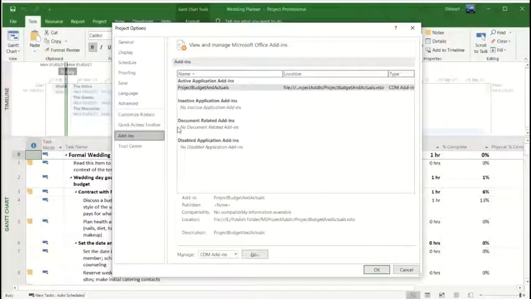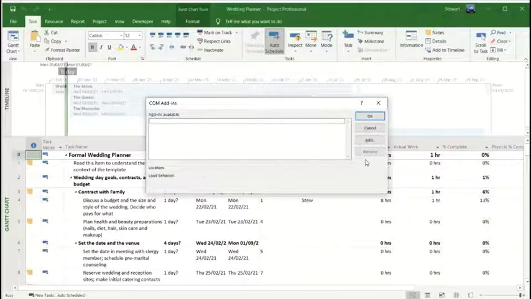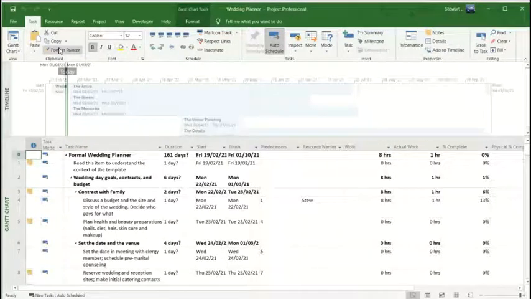So then if I want to remove it, going on to the second part of the agenda, I'd come in here and I'd say Remove. Now what that does is remove the add-in from Project, but not off your PC. There's always a gotcha.